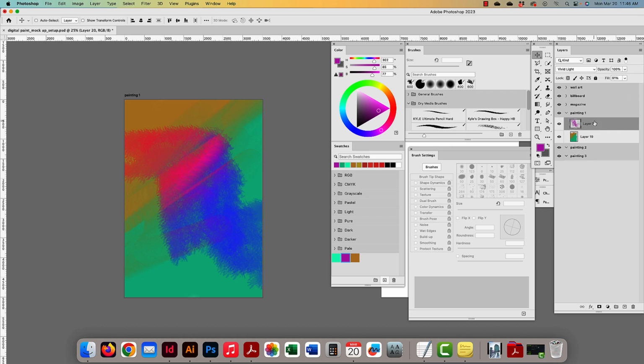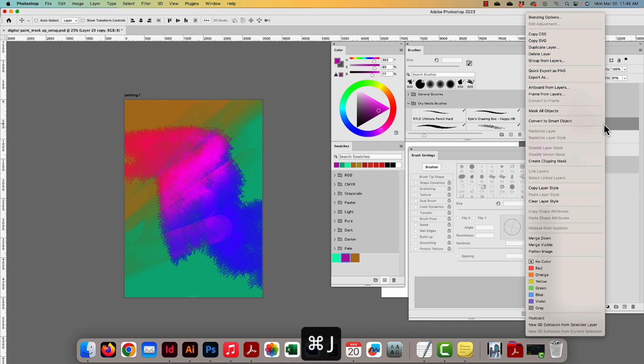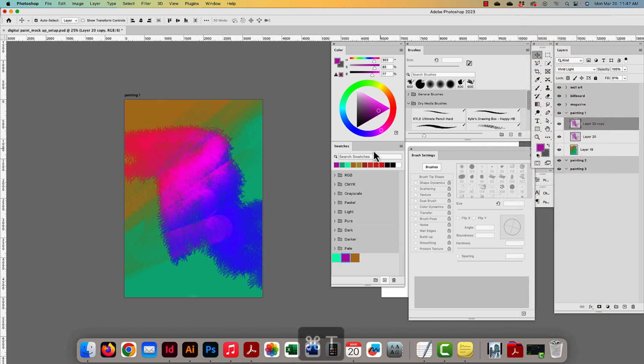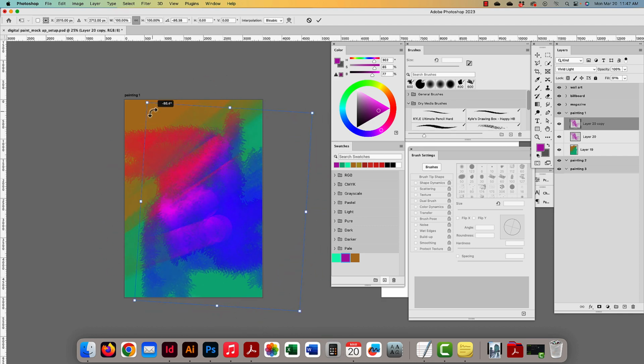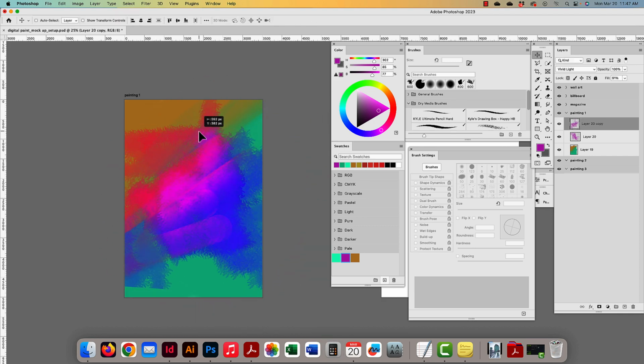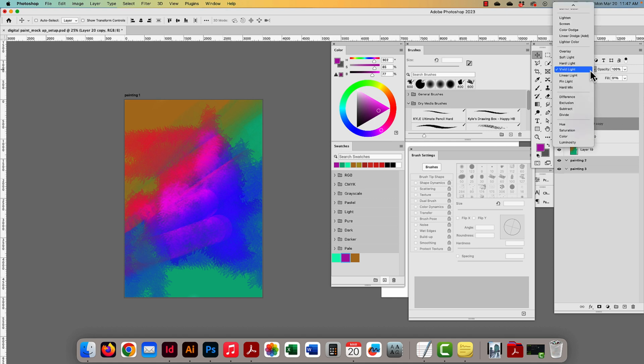Once again, maybe I could duplicate this layer. Command J, or right click, and you can duplicate any layer. And now maybe I'll do something interesting with it. Command T and I'll flip it around. I'll do something different. And now I can play around with another blending mode, or it does something else. Who knows?